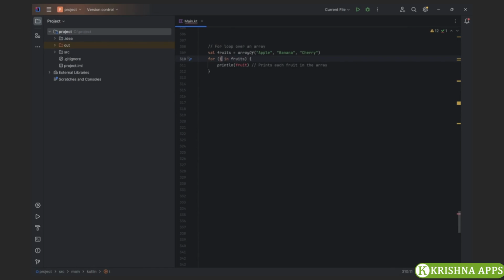This could be I, right? You could rename this I, but for clarity's sake, we have put here fruit because they are pieces of fruit, right? But you could technically name this anything. But I recommend using a clear variable name like fruit here. So for fruit in fruits, this is the array fruits, and it will print each fruit in the array.